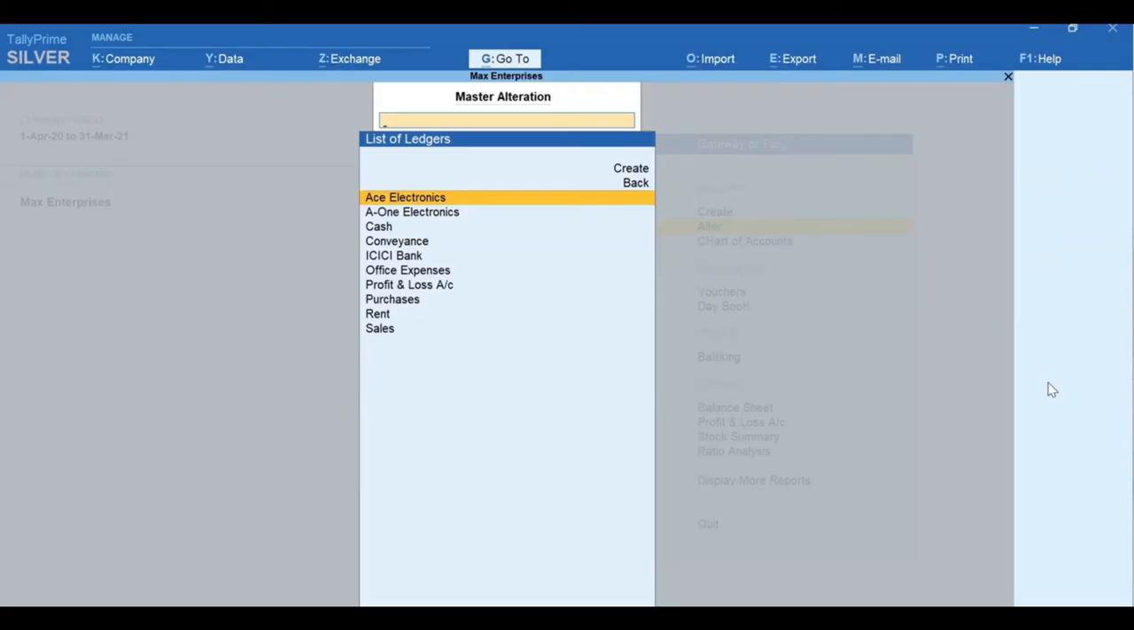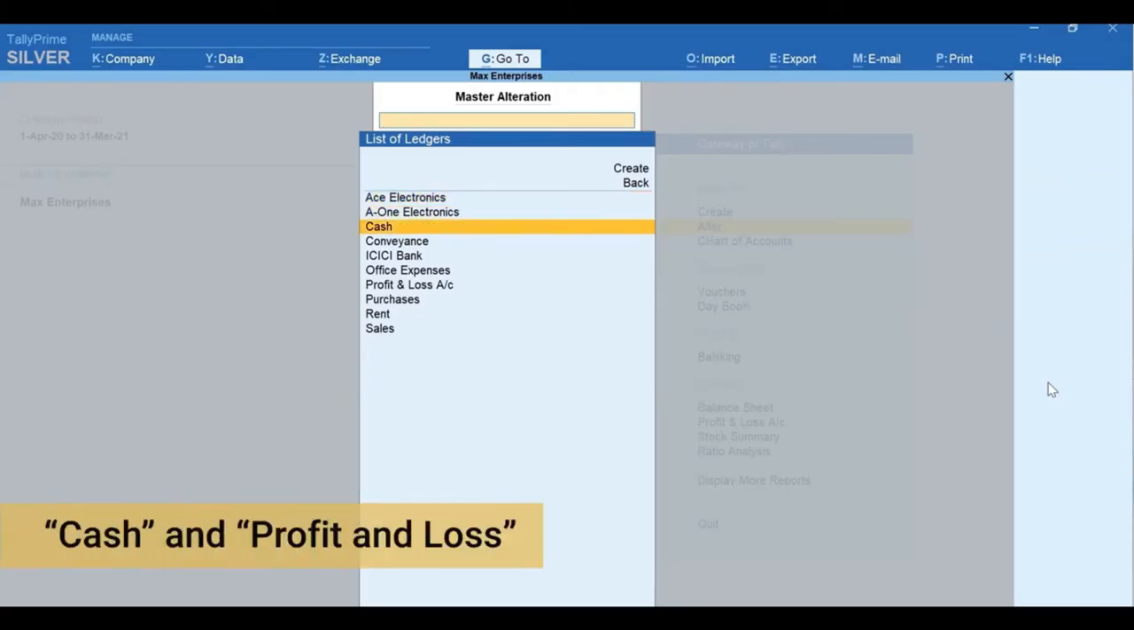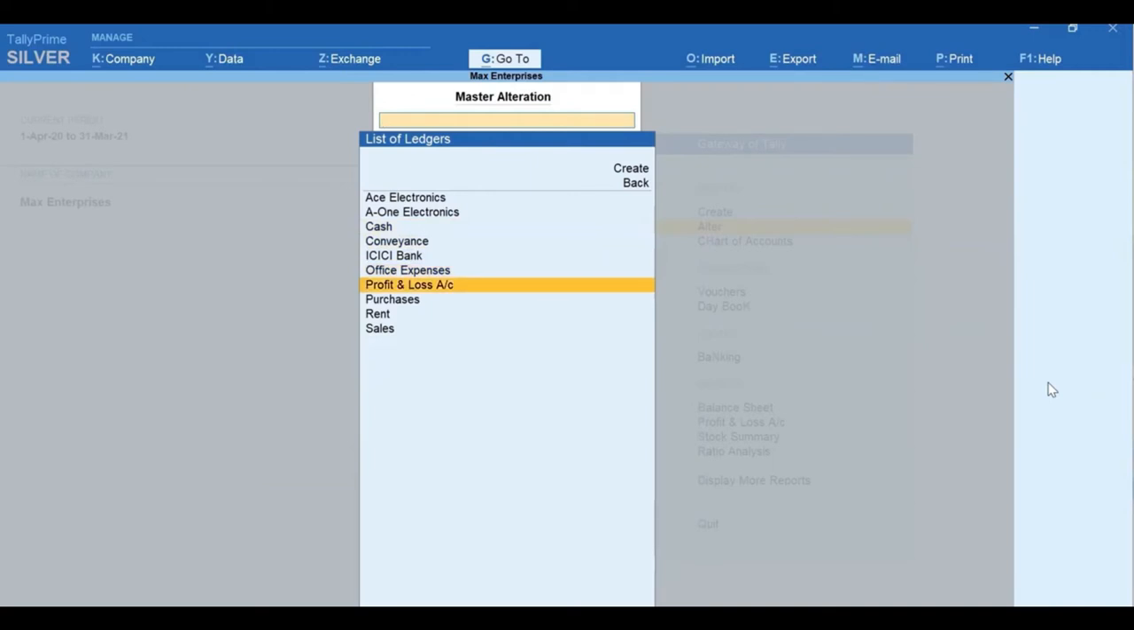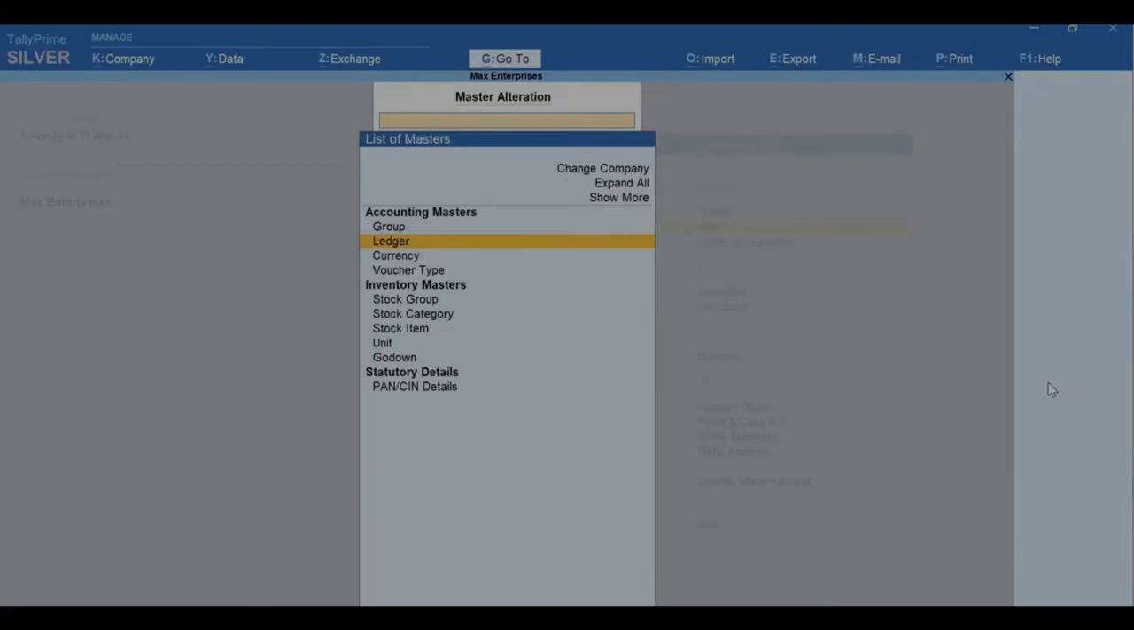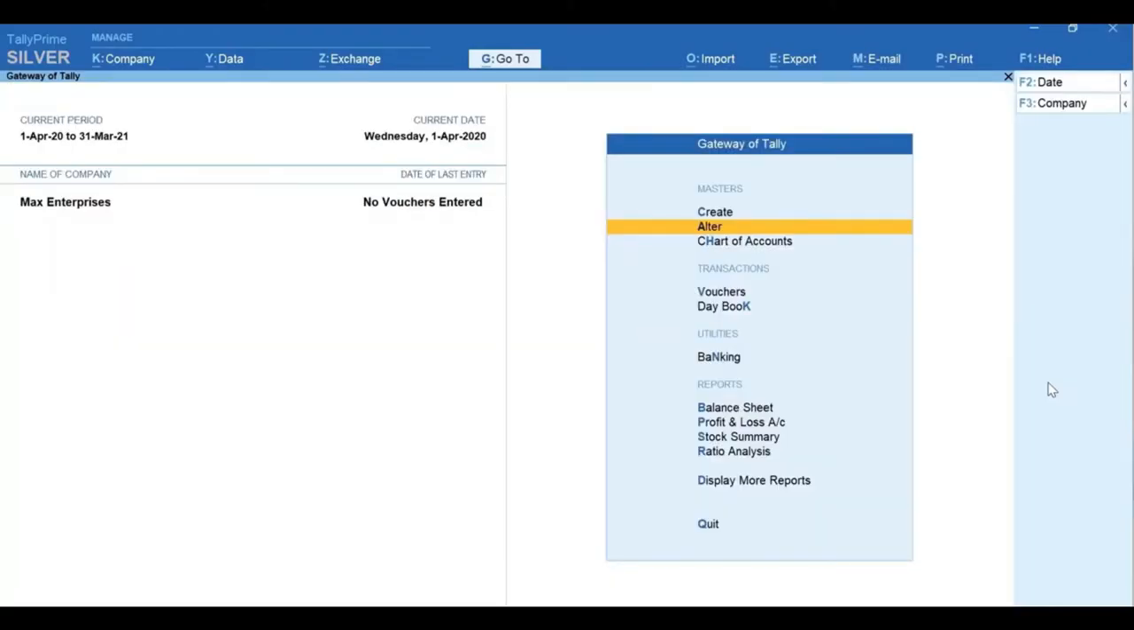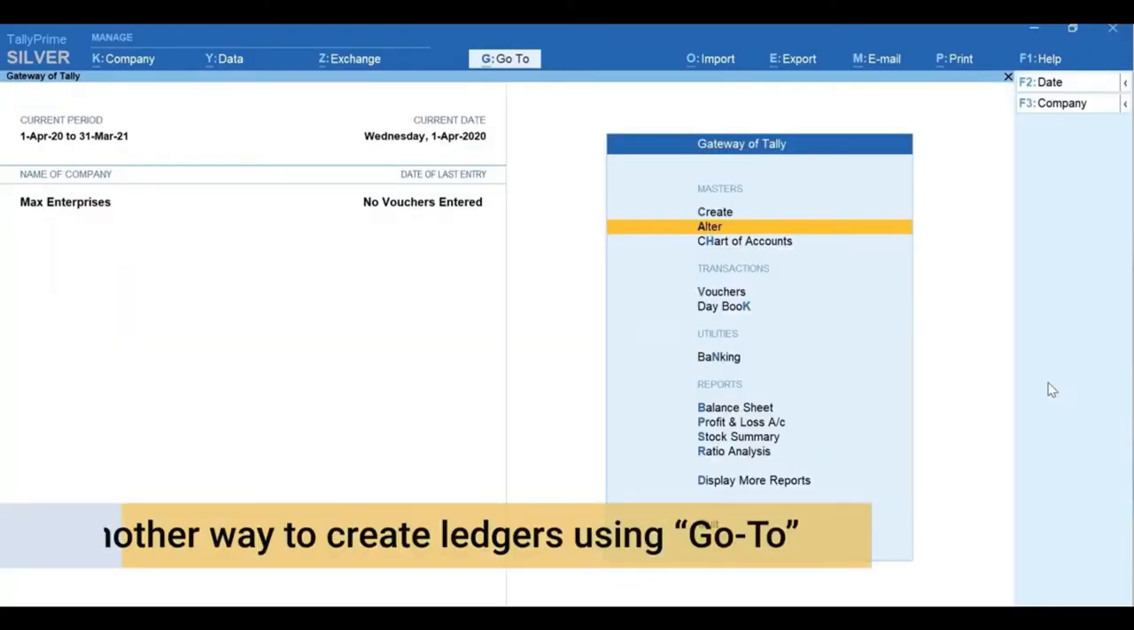Now, you will see that in addition to the ledgers you have created, cash and profit and loss account ledgers are also displayed. These two ledgers are available by default when you create a company in TallyPrime. Press Escape and go back to Gateway of Tally. Next, let's learn another way to create ledgers using GoTo.